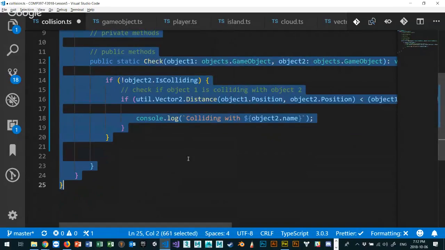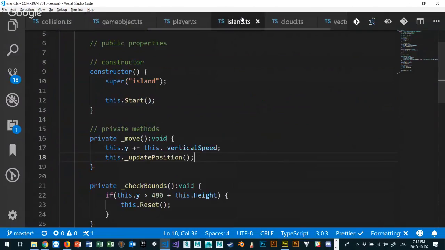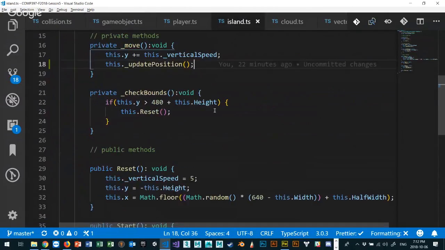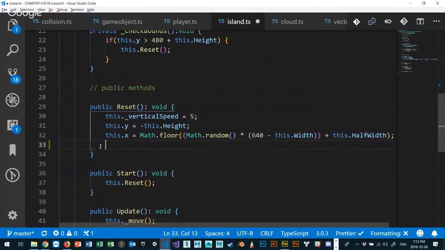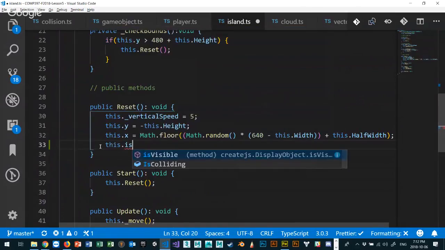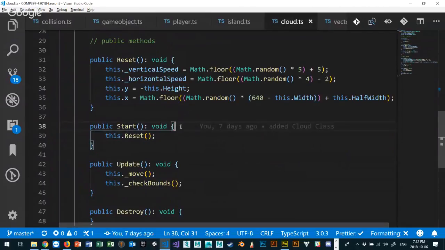Alright, so now I can do this, and the only time that I reset to false is when I reset my position. So now I have to think about this: does anything else reset? My island and my cloud reset. So I have to go into my island, and in my reset method I'm also going to set this.isColliding to false. So this.isColliding is equal to false. And I do the same thing for my cloud, just to remember that.